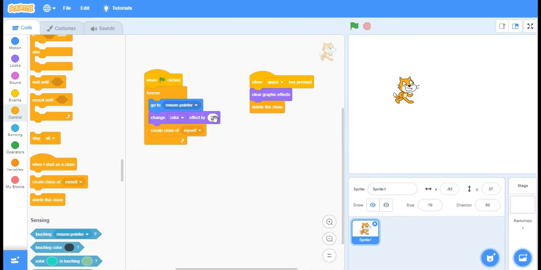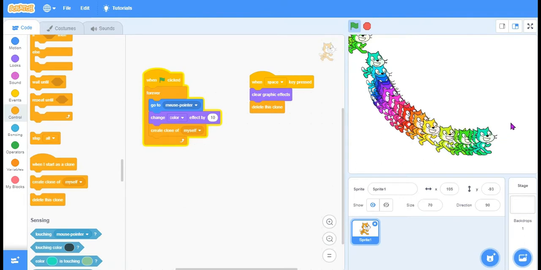Just change this color effect from 25 to 10, to these numbers. 10 is smaller than 20, so the rate at which the color changes will now be slower. For example, if the color is jumping 3 miles, now it will be jumping 1 mile because I reduced the number. So now I should have more colors than before.